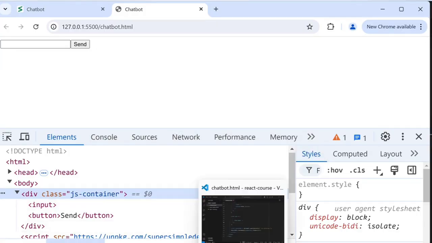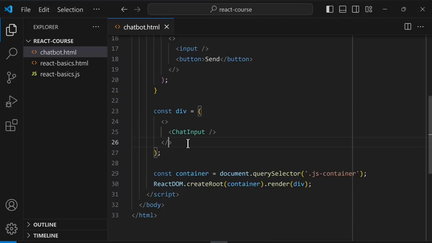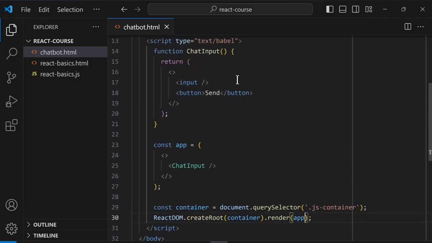Let's go back to our code. And since this variable no longer contains a div, let's rename it. So right now we're building a chatbot application, or an app. So let's rename this variable to app instead. And here as well, we're going to render the app and save. So again, in React, when returning multiple elements, we can use a fragment to group them together. And this makes our HTML a little bit cleaner because it doesn't create an extra div element.